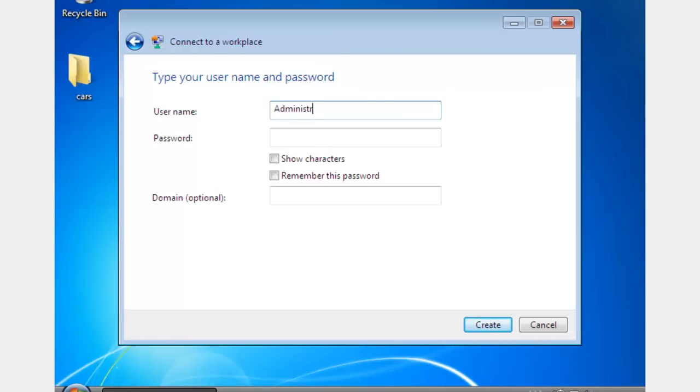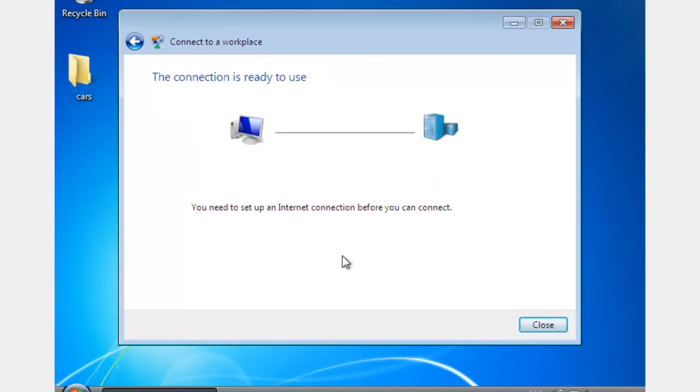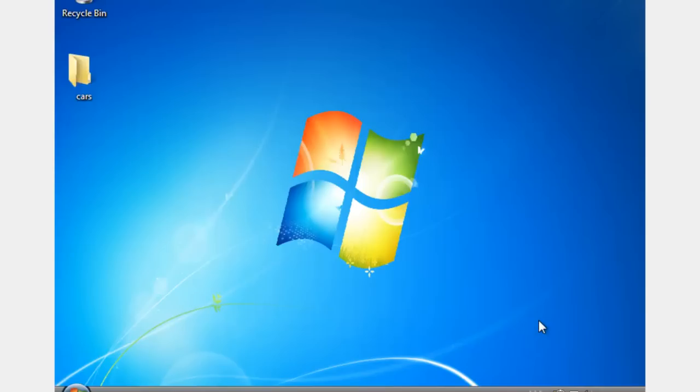Please excuse the noises, please. Administrator, password. Okay, and I'm gonna put in my domain too. Alright, I'm gonna click create. You need to set up internet connection before you can connect. So I'm gonna click close.